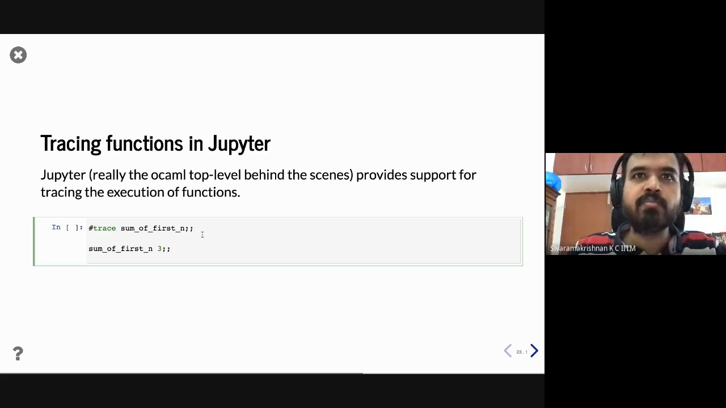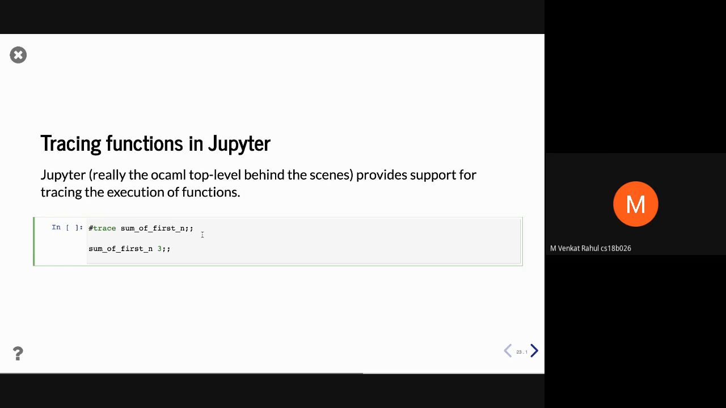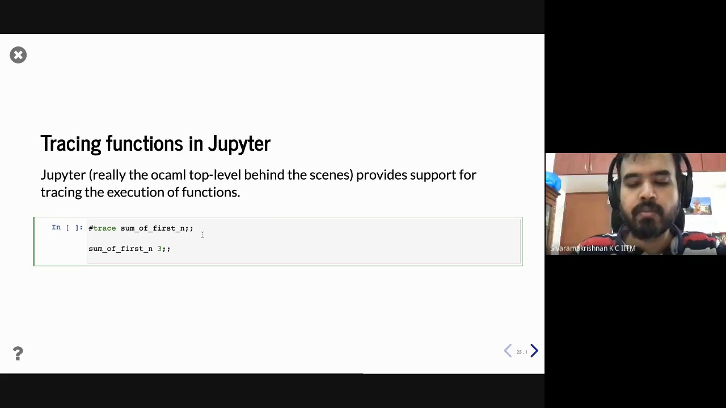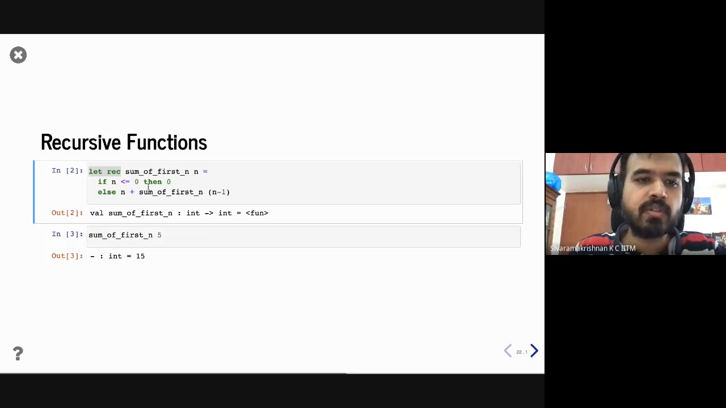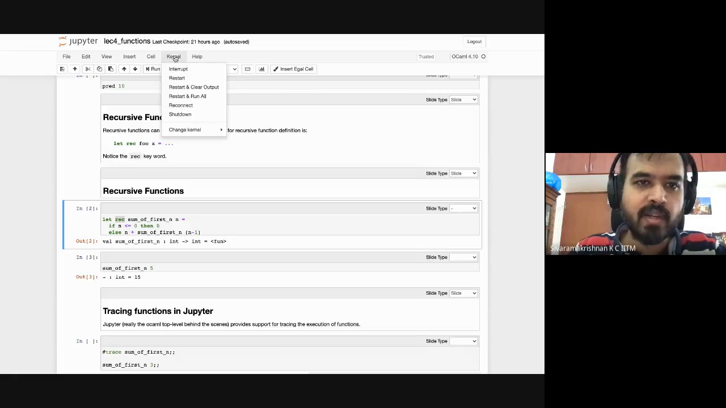Sir, my internet was a little flawed a few minutes back. Can you explain the rec keyword explanation again? Yeah, sure. So if you don't use rec, what will happen? I have to do this again, but that's fine.